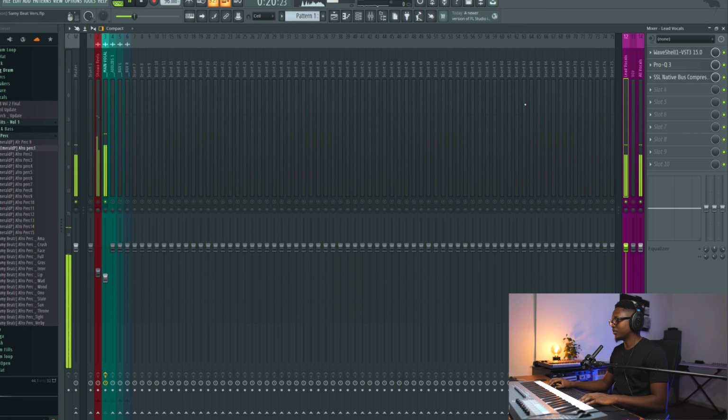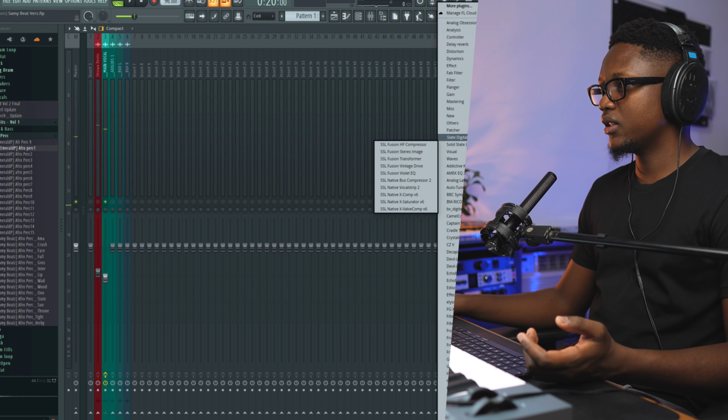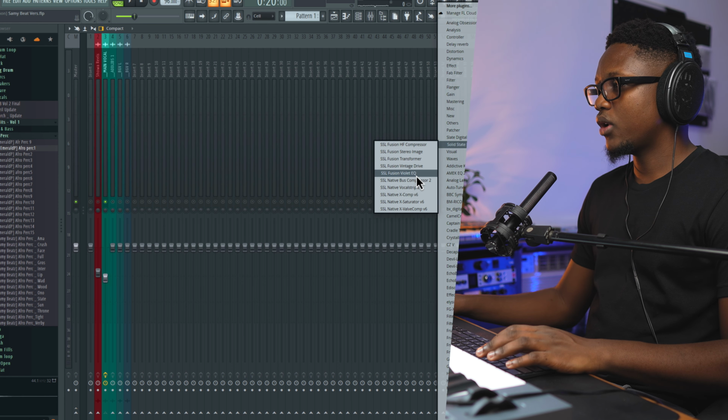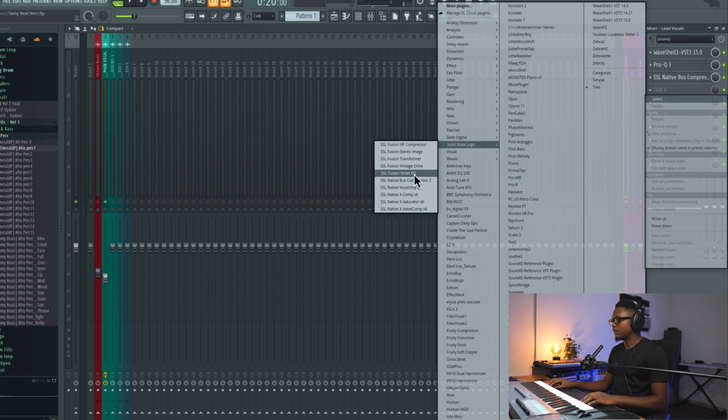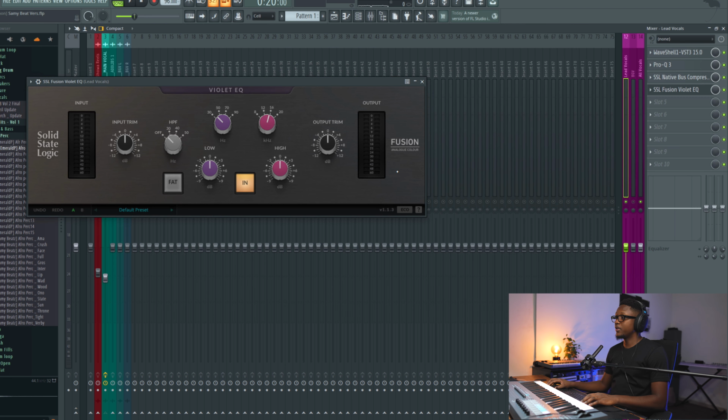That sounds good. And now we are going to use the SSL to add some nice high end to our vocal. Violet EQ. I have the same EQ right here on my rack, and it is very, very fantastic.